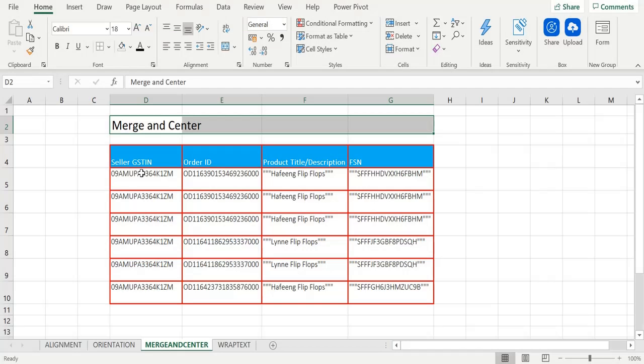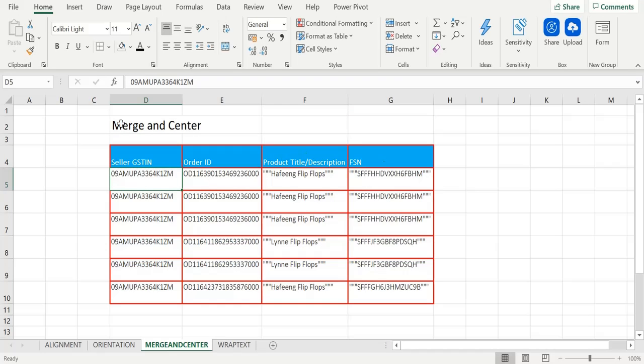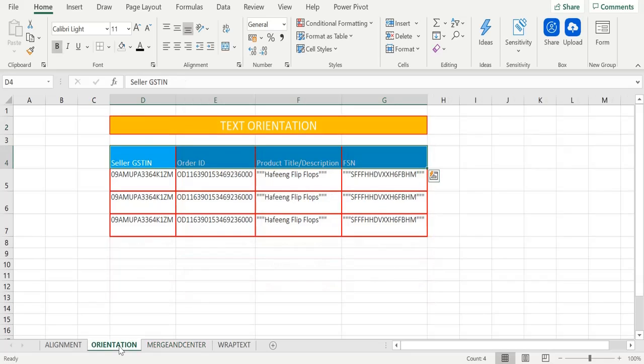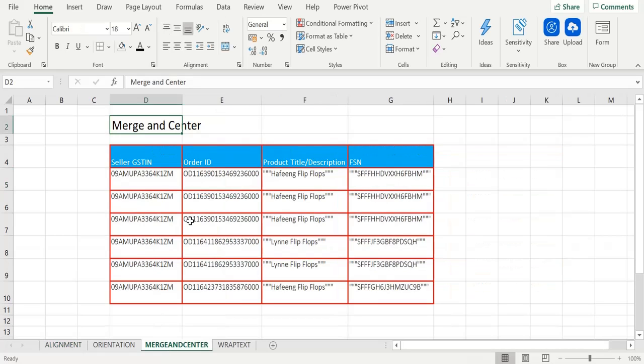In merge and center, suppose we have this particular data and we want to give a header or a heading to this particular table. We want to have that heading across this table, as it was there in earlier options, like text orientation or cell alignment. So if you want something like that, just write your text in one of the cells and then select all the cells where you want this data to be merged. After selecting those cells, come to this particular option, merge and center.